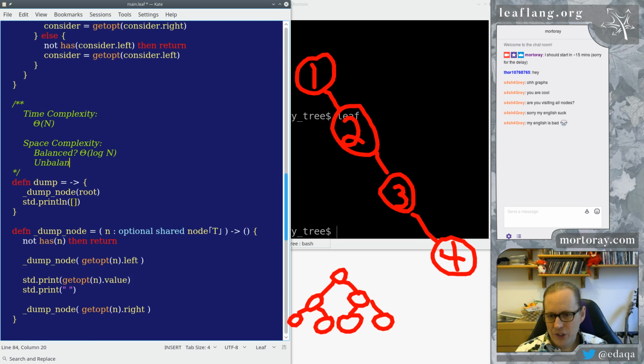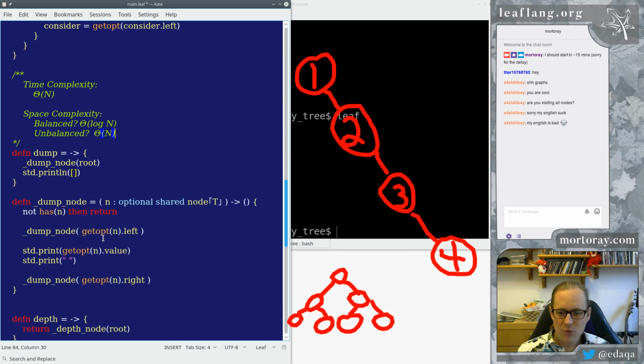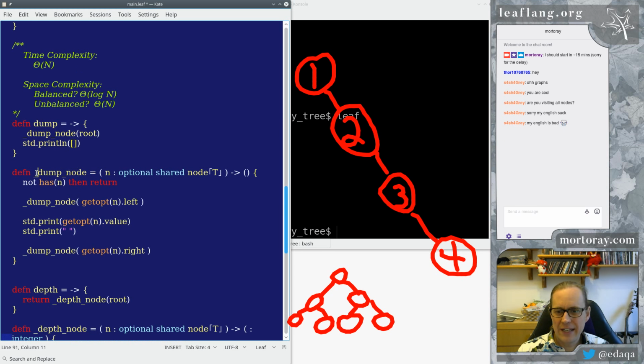Unfortunately, in an unbalanced tree, the space complexity is n, because we have this linear arrangement again. If they're all down in a line, you have to go the depth. The actual depth function indicates what the depth of dump node is going to be. How far does it have to go down to dump it?